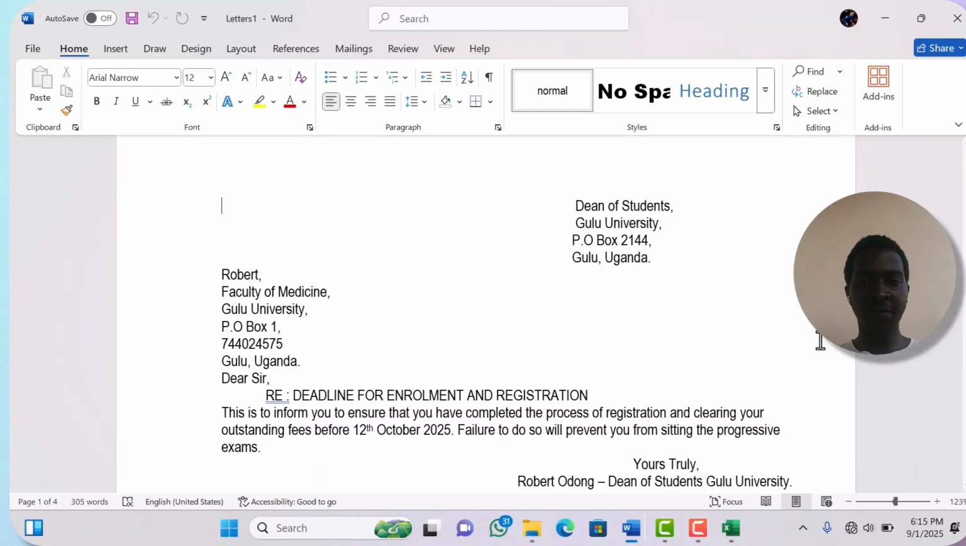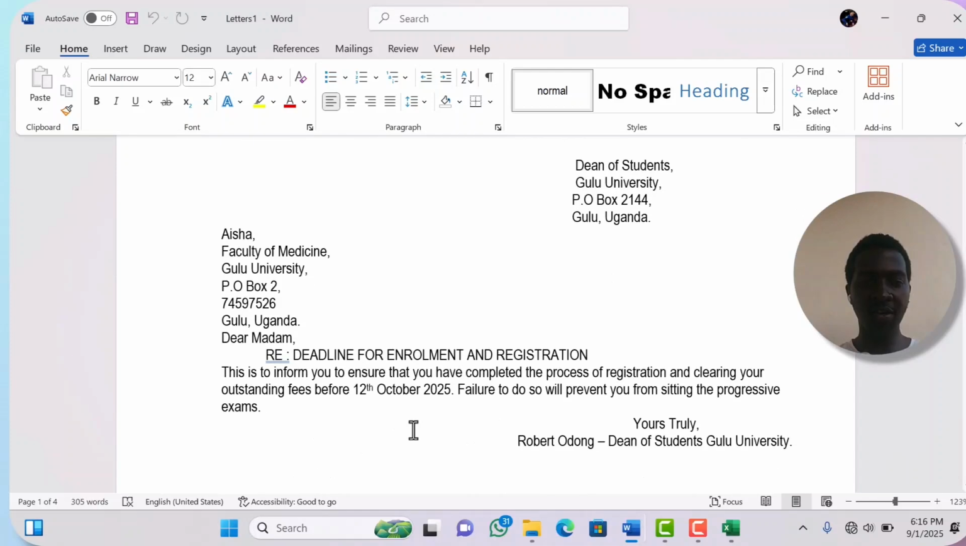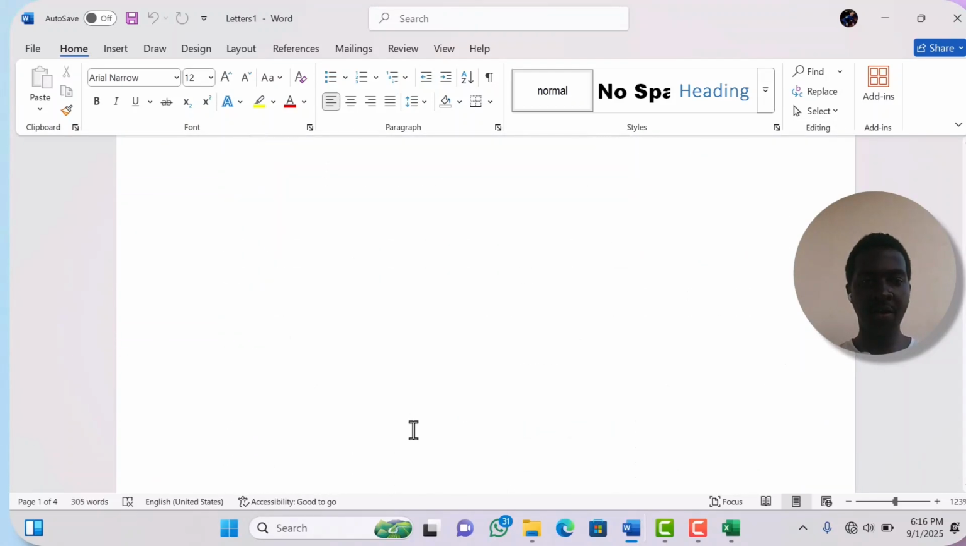We have successfully done our mail merging. You can tell this is the first copy of the letter. It's having our first recipient, who was Robert. It has his address, his contact, and his title correctly. Same for our next person, Aisha, Joseph, Sarah.